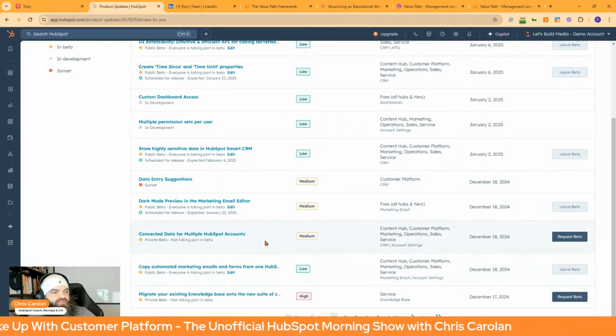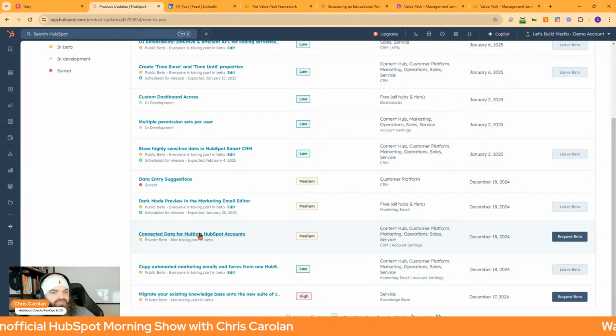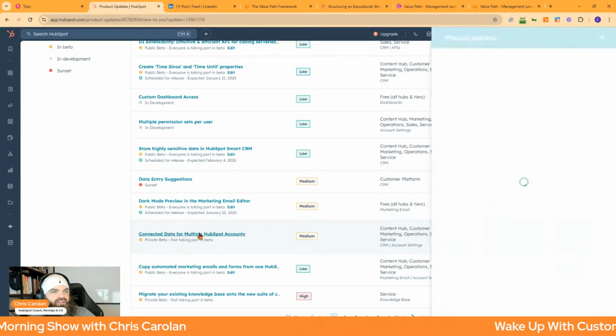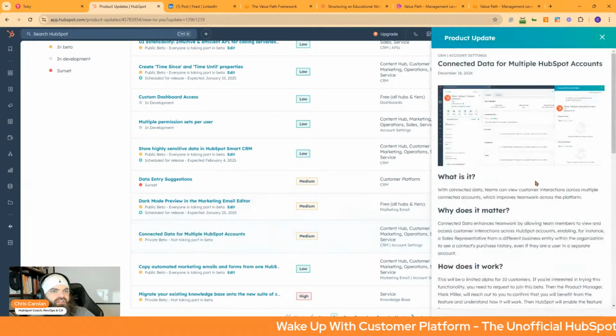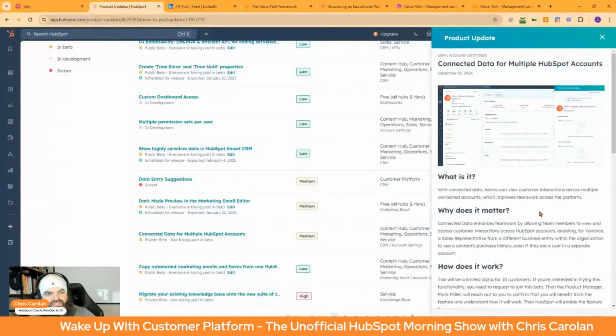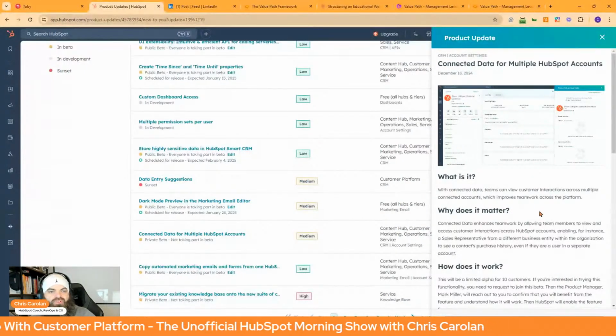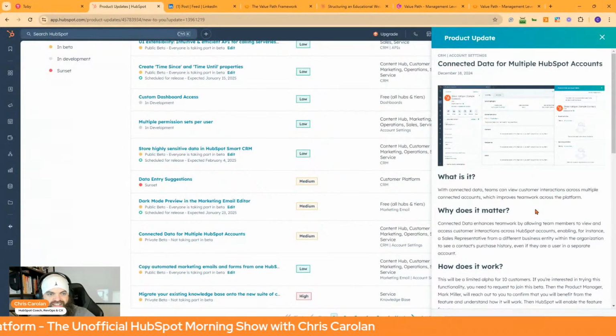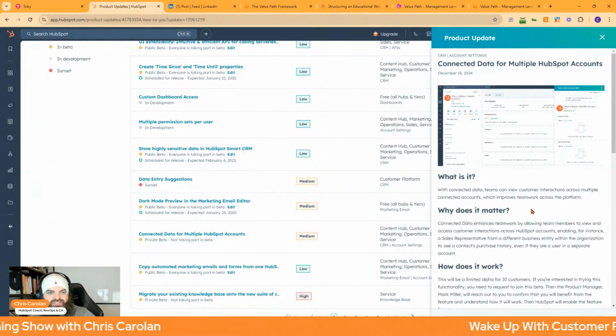Connected data for multiple HubSpot accounts. This is a private beta. What is it? With connected data, teams can view customer interactions across multiple connected accounts, which improves teamwork across the platform.